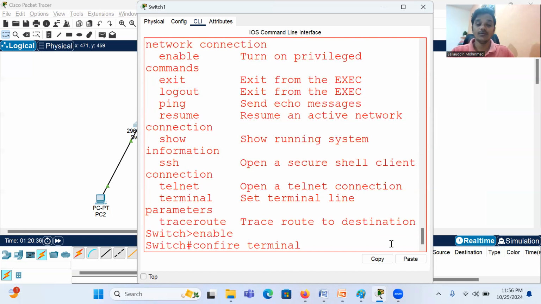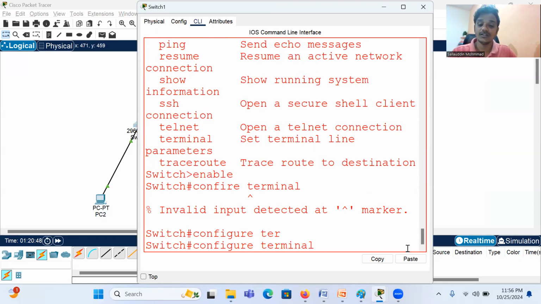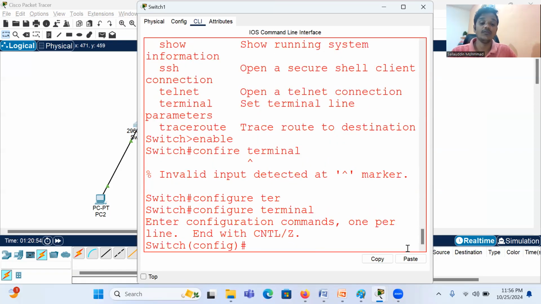Configure terminal. This is the command used to enter the global configuration mode. Enter. Now we are at the global configuration mode. We can understand where we are presently by the prompt.